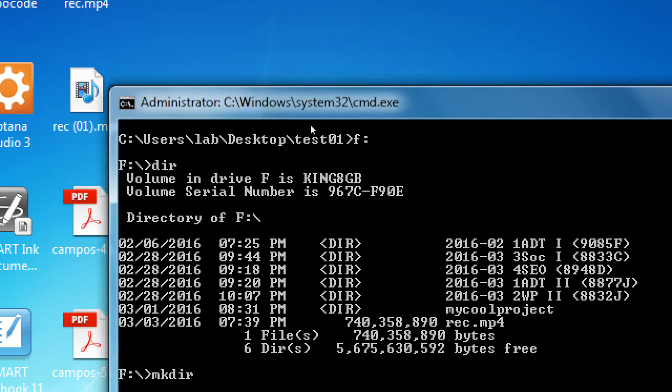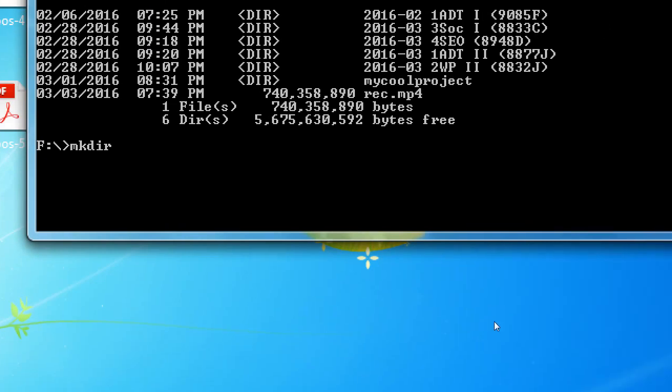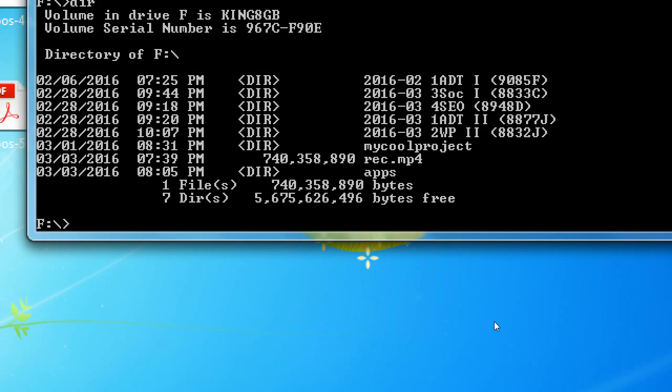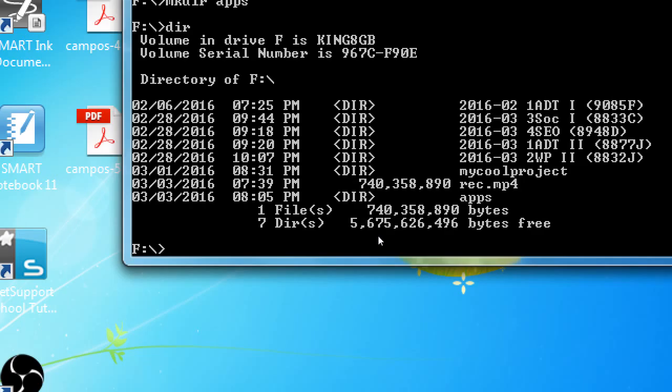mkdir, make directory, space, apps, or app, or A, or whatever you want to type that will help you type it quickly and easily without misspellings. I'm not going to call it my Android software apps that I made myself with my own two hands. I'm just going to call it apps. And so press enter. You get no feedback unless you make a mistake, such as misspelling mkdir. If I type dir, then I've got a folder right there, apps. A brand new folder called apps on my flash drive.